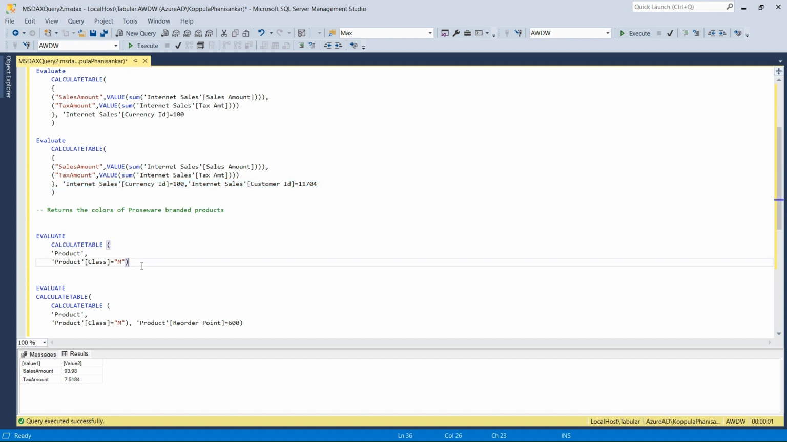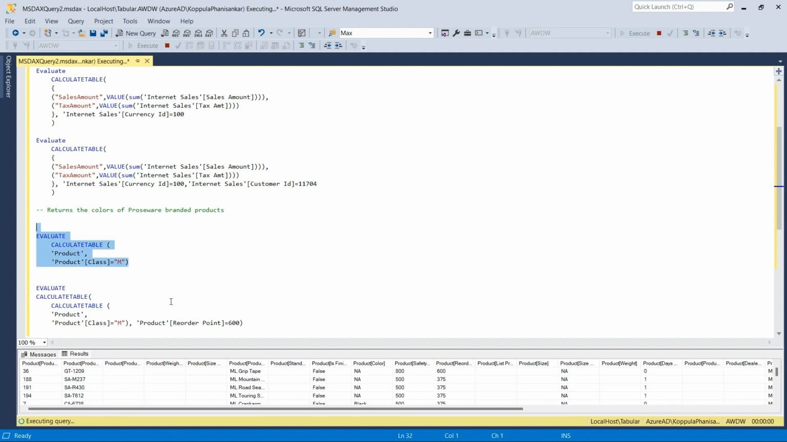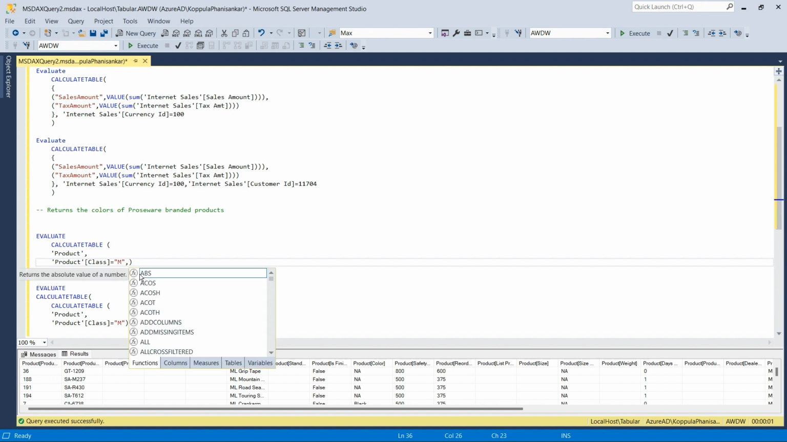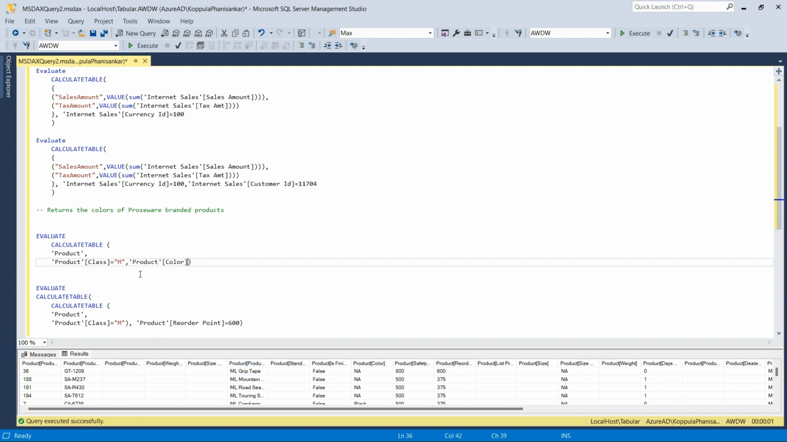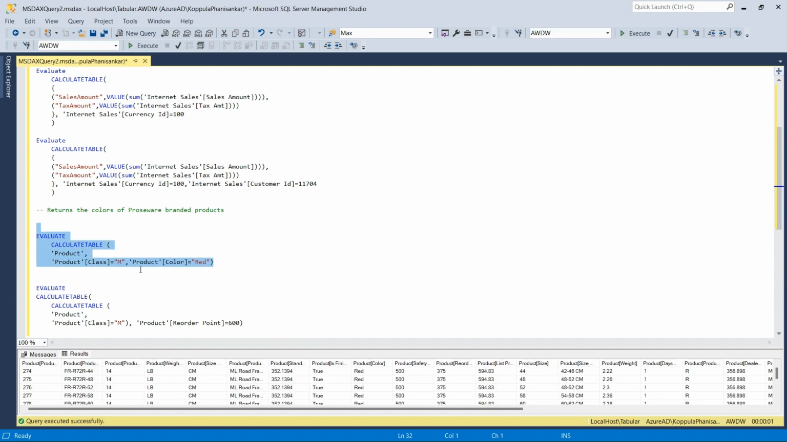Now the next one you can write simply. I'm trying to bring all my product dimension table columns data where my product class is M. Then you can also have multiple filters in case you want to go with one more filter. We can write color equals red, and it will work. Now it will bring all product columns data where the class equals M and the product color is red. That's how this virtual table gets created.